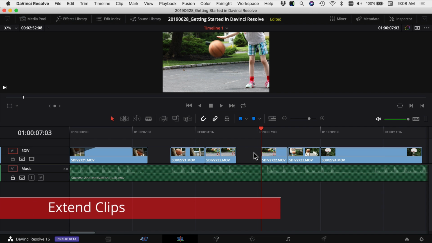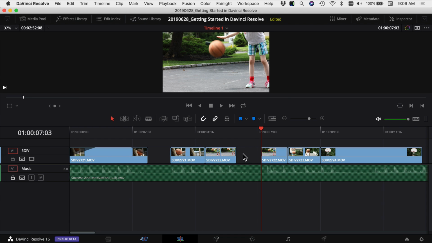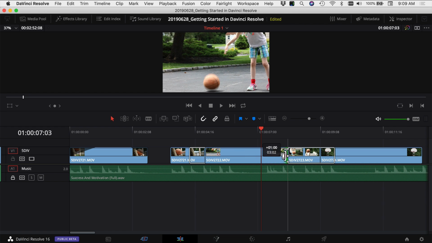So let's say I cut a clip and I took a part out and now I want to add it back, or I think I might want to use it. How can I extend this clip that I have here? Super easy. You just click on the end of your clip and drag it to wherever you want it to be. And as long as there's actual footage there, you can extend the clip as long as you want. Let's say I wanted to overwrite this clip with this one on the left here. I can just click on the end and drag it over top of that file.